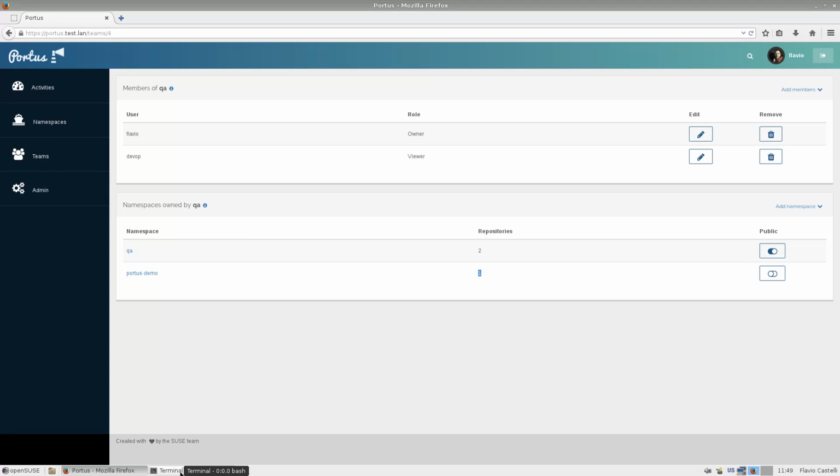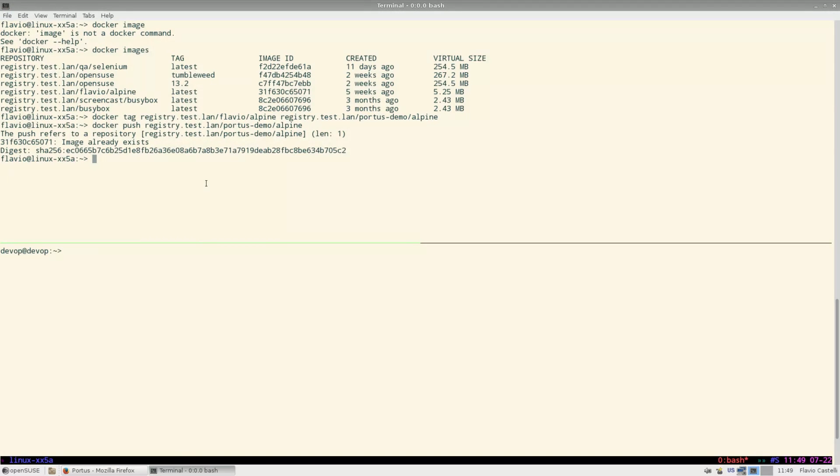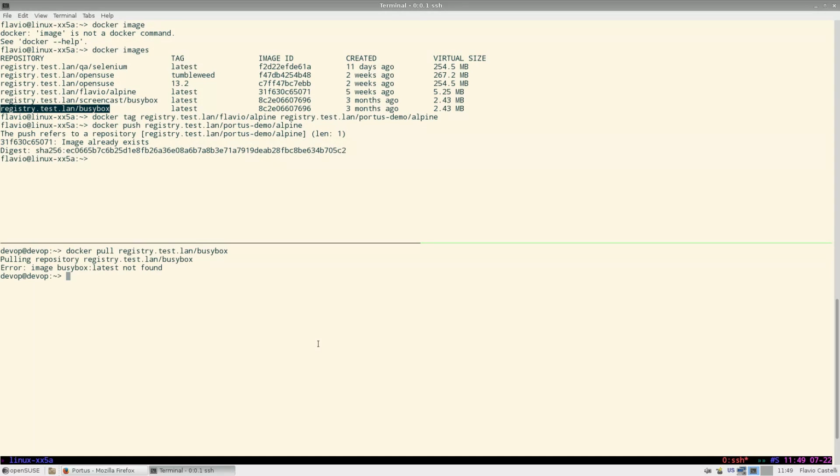Now let's try to do something as DevOps user. DevOps has already an account on Portus, but he just configured his machine. So let's try to pull something from the global namespace. For example, this image. There's an error. Nothing found. That's happening because this is a brand new machine for DevOps, and he never actually logged into this private instance of the registry.